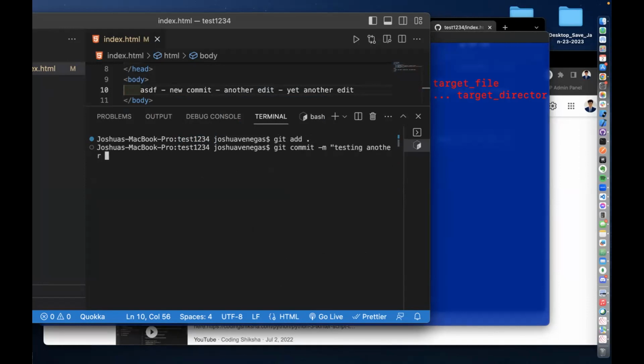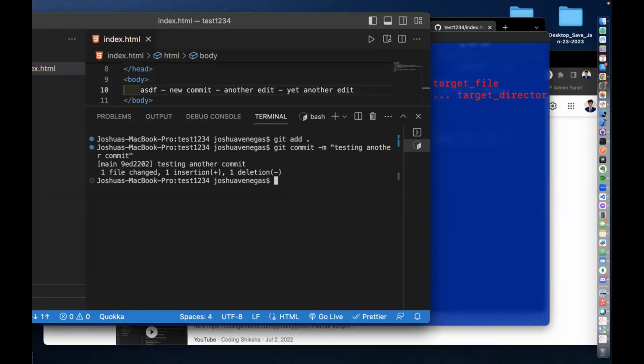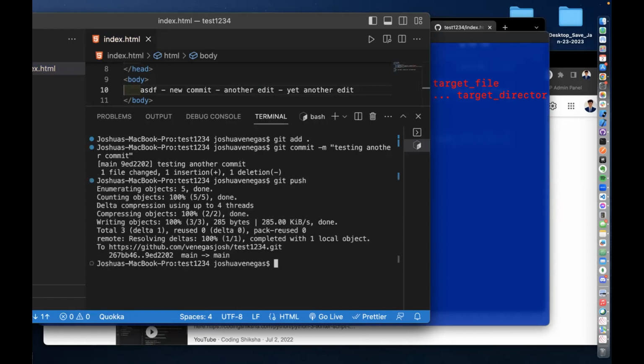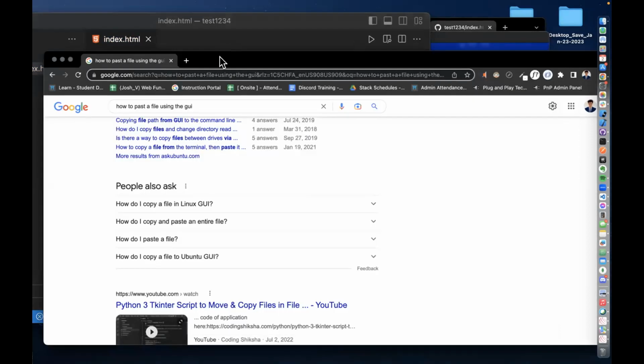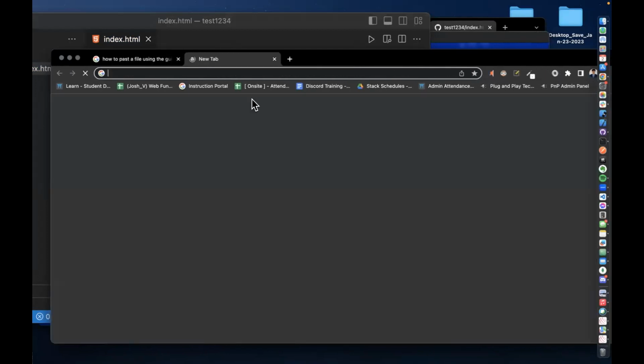Testing another commit. And then I'm going to say git push. And this here, all this here, it means it was a successful push. 100%, 1 out of 1 completed, 1 local object. So now let's take a look at our GitHub.